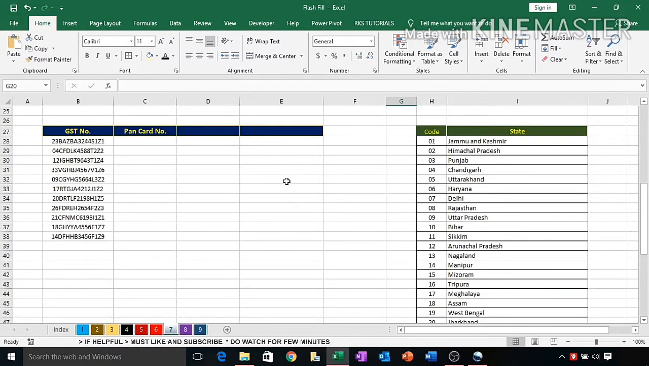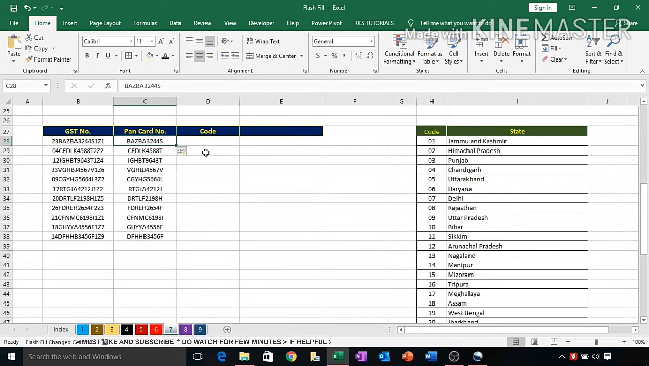Let's take another example. Suppose we have GST numbers and we want to extract the PAN card number. Normally the PAN card number starts from the third digit in the GST number and continues for 10 digits and letters. So we simply write the PAN card number from the first GST number, BAZ BA 3244S, and we simply select all the cells and press Ctrl E. We extracted the PAN card number.